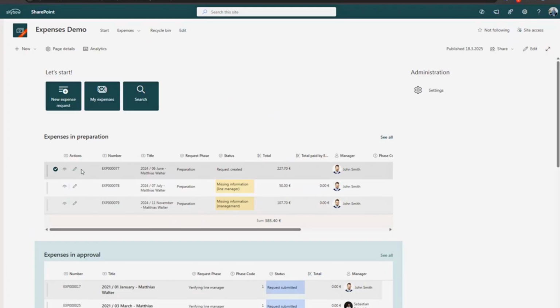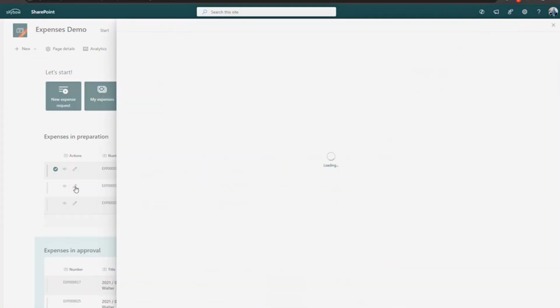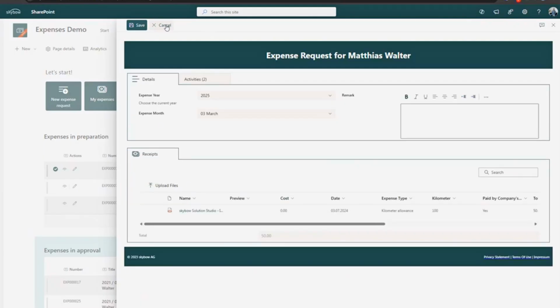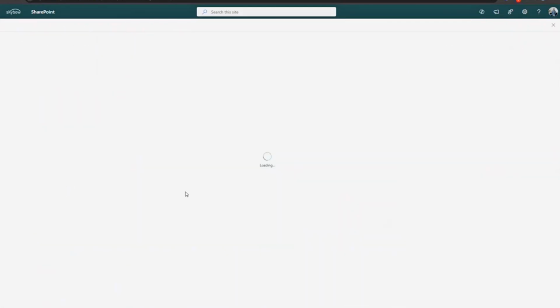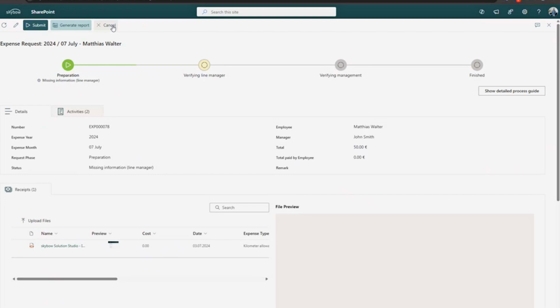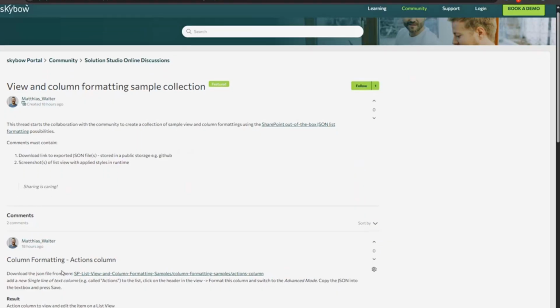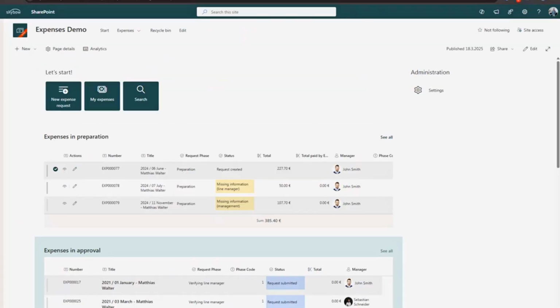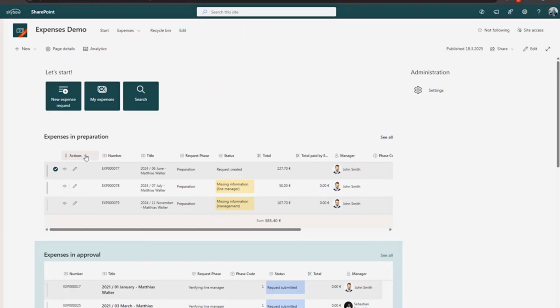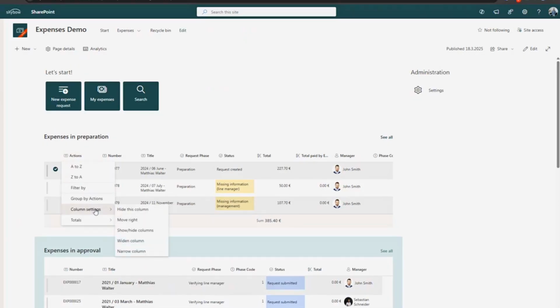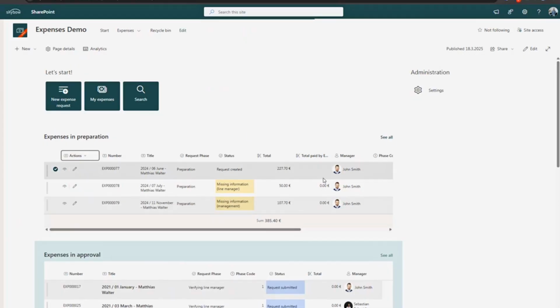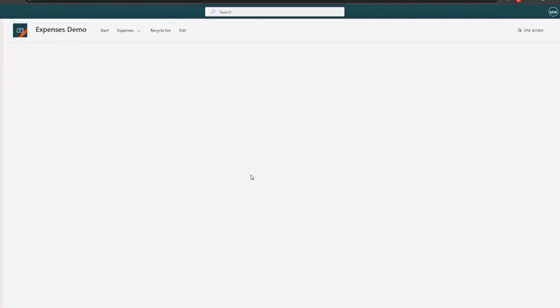So if you scroll down and you select an item, you don't have to click on edit on the top. You can click everywhere just directly on this little button, and it will show you the display form or the edit form. And the column is really simple. It's also available on our portal. In here, it's the action column. Simply add a text column called actions, and then use the formatting options on the list and simply place that JSON there.